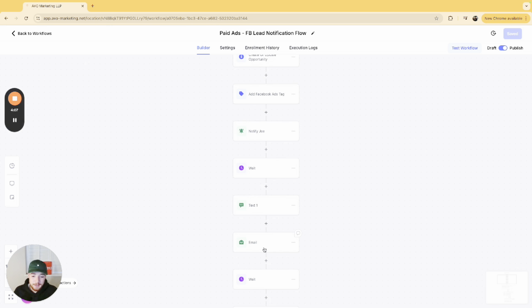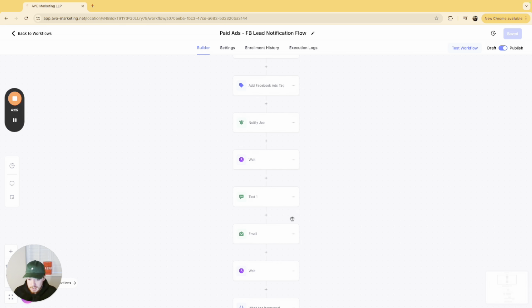Send the exact same message over on email as well, because some people on Facebook do not fill in their contact information correctly. So as long as you've got email and text there, you've got two options that they can reply to. Sometimes they'll reply to both, sometimes one won't go through, then they can reply to the other.